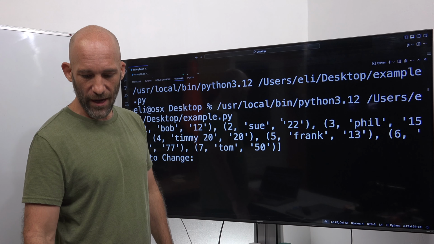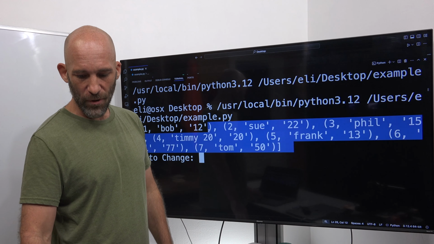So we run the code now, and basically we print out all the records. So it's just like this to make it easier to look at. So 2 is Sue and 22, 3 is Phil at 15, 5 is Frank. We got Timmy here at 20, and so on and so forth. So let's say I want to change Bob's name. He doesn't want to be Bob anymore. He wants to be Bobby, like a real adult, right?